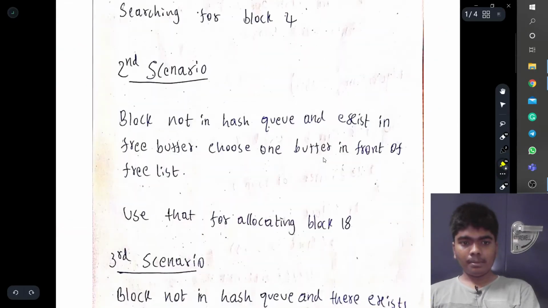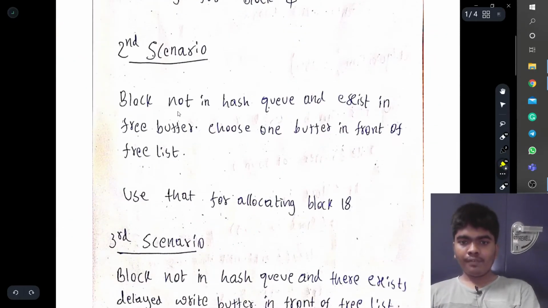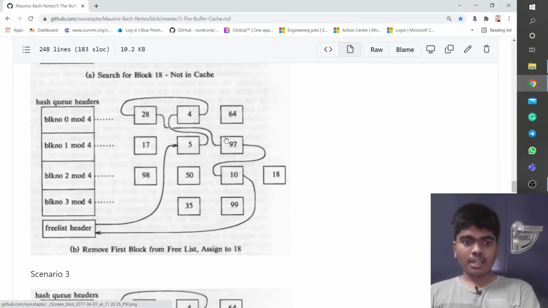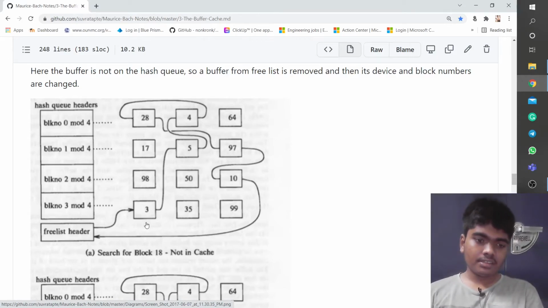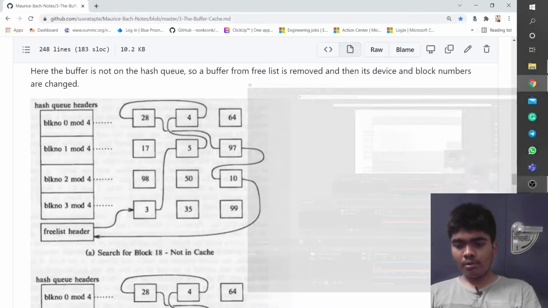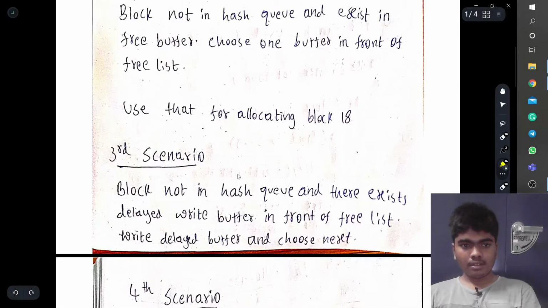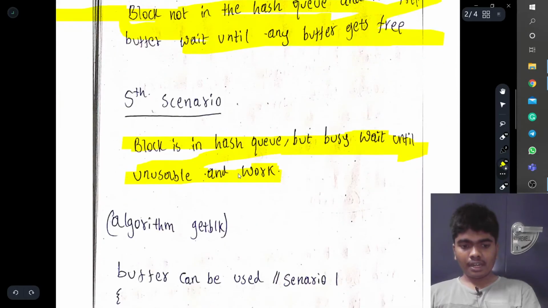Scenario 2 is when we consider a block which is not in that particular list, for example if 18 is not in the list. Then we need to consider the buffer which is nearest to the free list header, in this case the third block. We will take this third block, interchange it with block 18, and place it in row number 2. So that is all about these 5 scenarios, and Getblk.